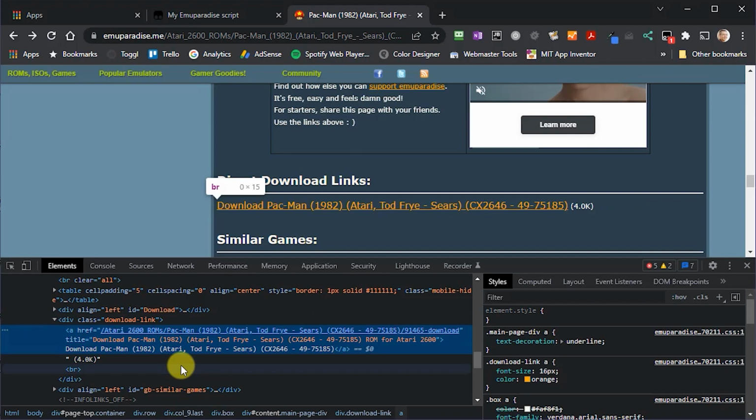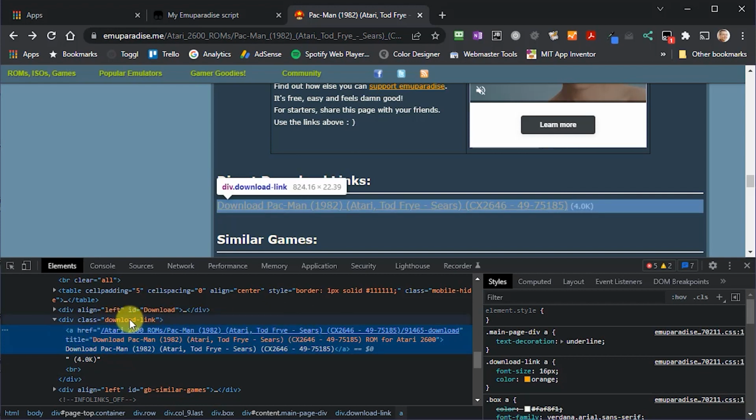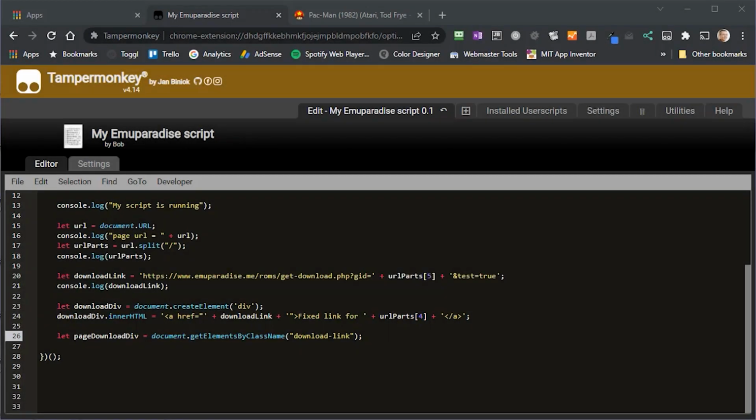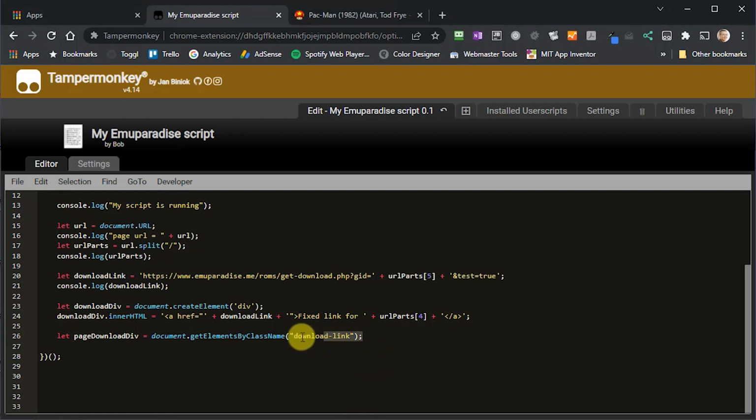piece of the page. So we should see the original A link code, which is contained within a div block. So this div block has a class assigned to it, the download-link class. And this is something we can then use to identify this node in the page document object model. So if we use this bit of code here, we're going to create a variable which is going to point us at this particular div element.